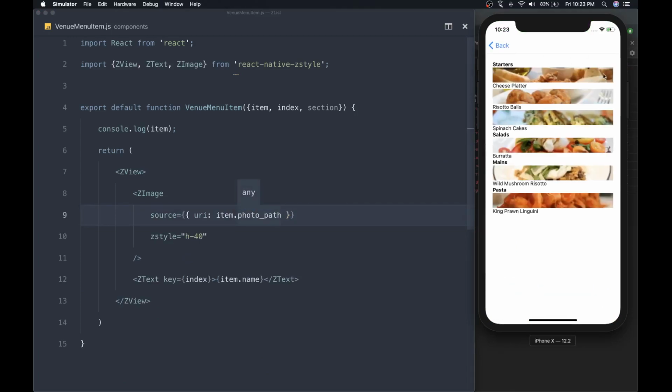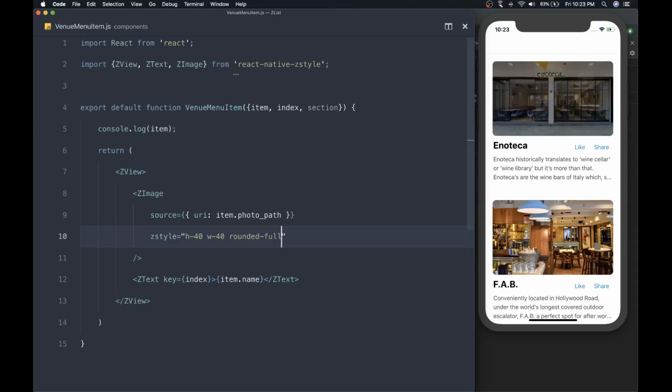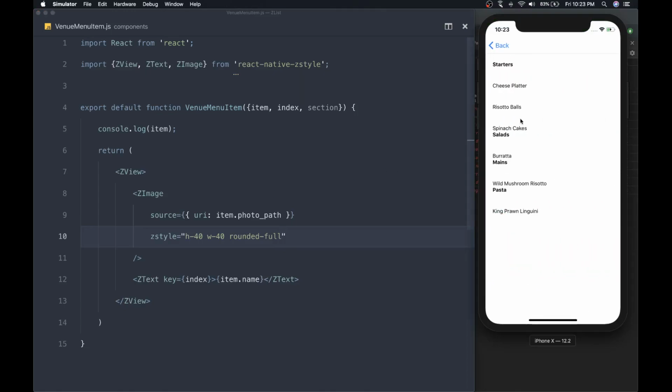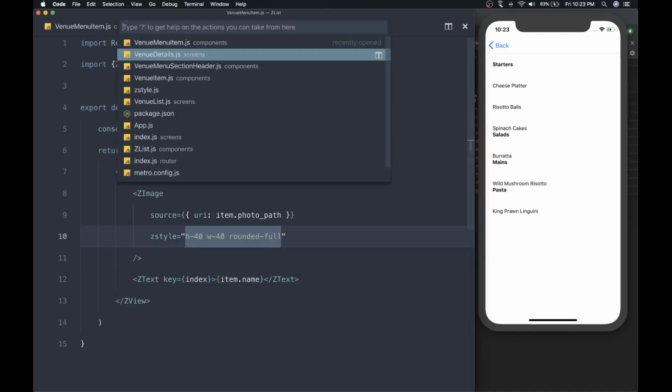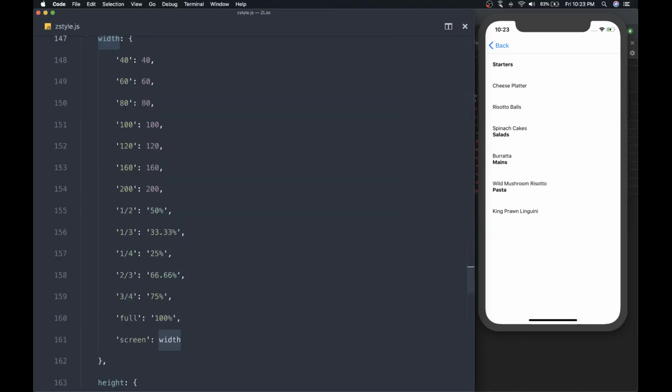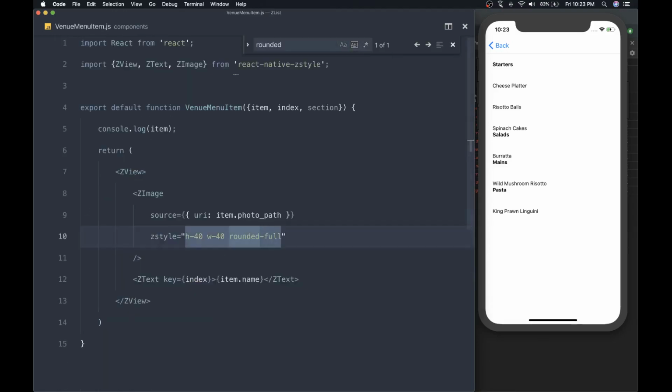Okay, so I have my picture. That's great. So a height of 40 sounds nice. Let's put a width of 40 and round it full. Like so. It's not rounded full. What is it? So if we go to ZStyle, change for rounded. It is rounded full, so why doesn't it work?